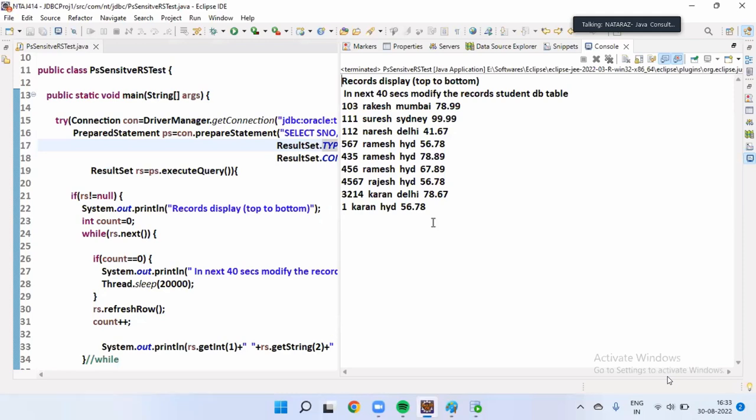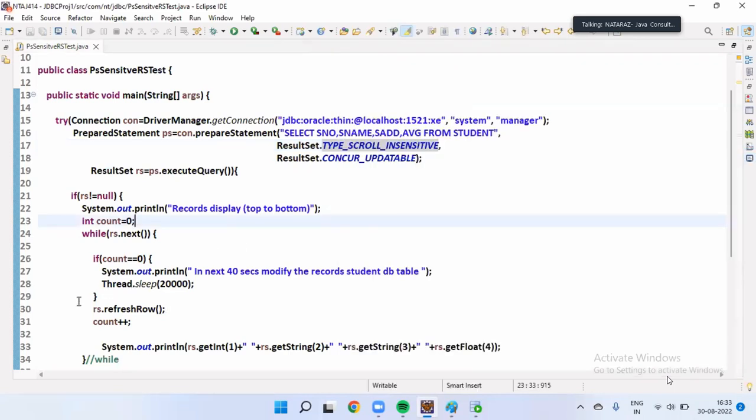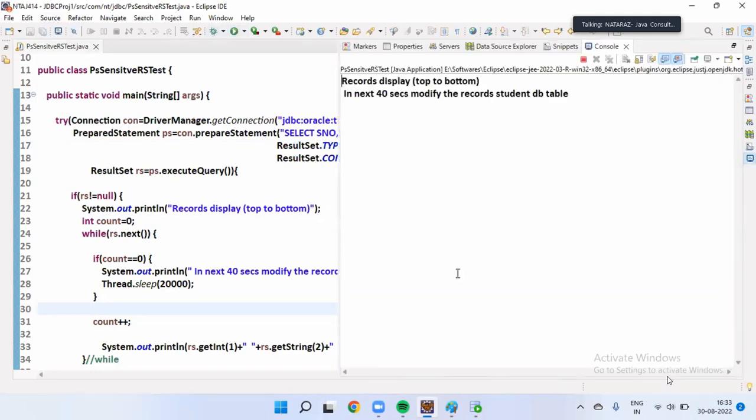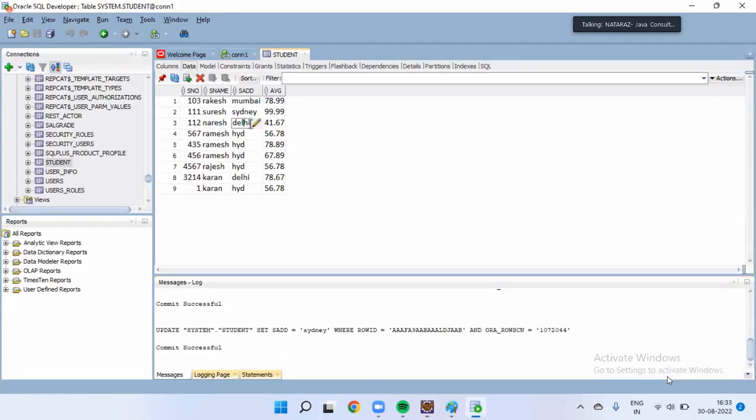Oh, Sydney has come now. Why? Because refresh row is still there. If you want to feel insensitive behavior, you should stop using refresh row. Understanding my statement? Now listen. Delhi, the third record, I am changing to Mumbai.